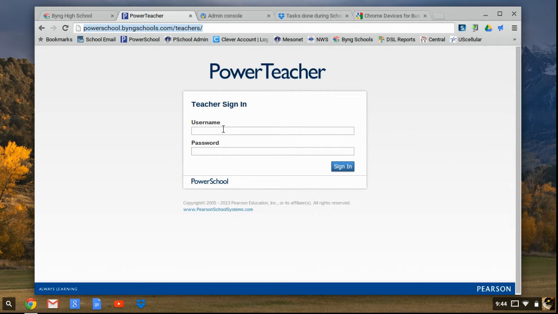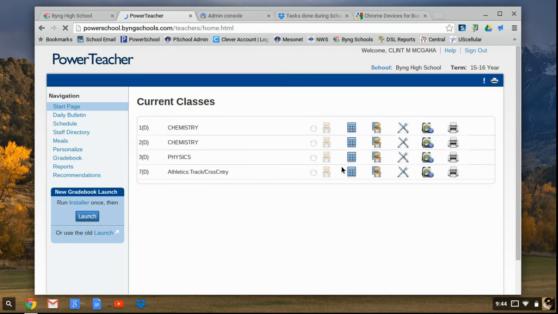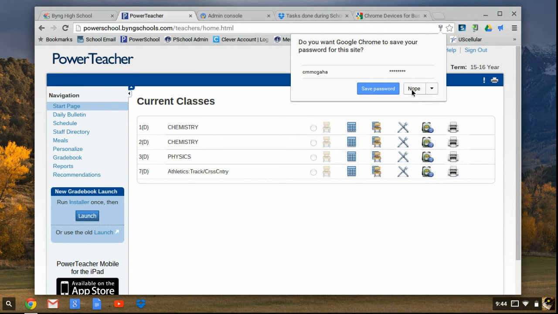Once you get to this page, you will have your username, which should usually be your first initial and last name. So you would type that in. Then you would type in your school issued password, which is the first three letters of your last name and student ID number generally. If you have issues with that, then let one of the tech department people know about that. Click sign in. Once you're signed in, you will see your class schedule.